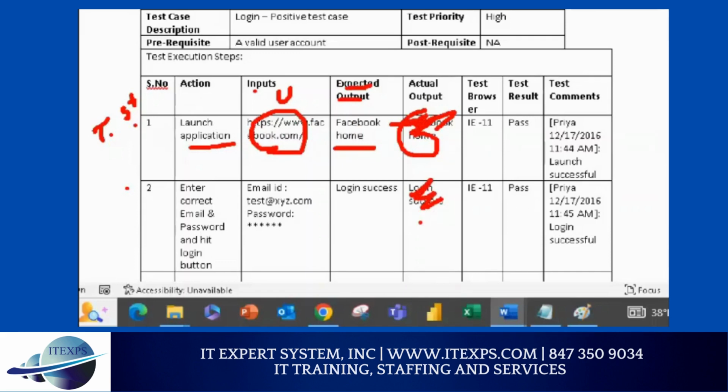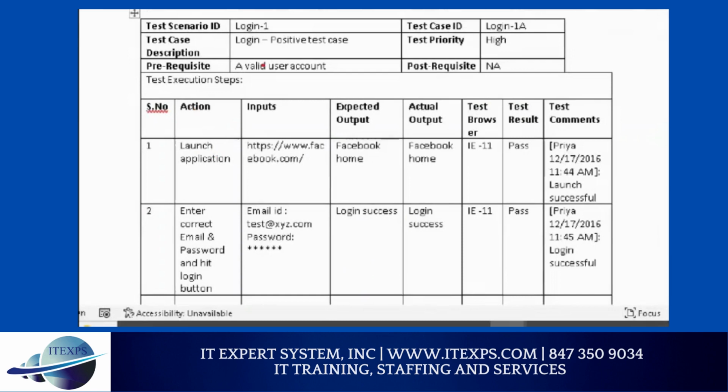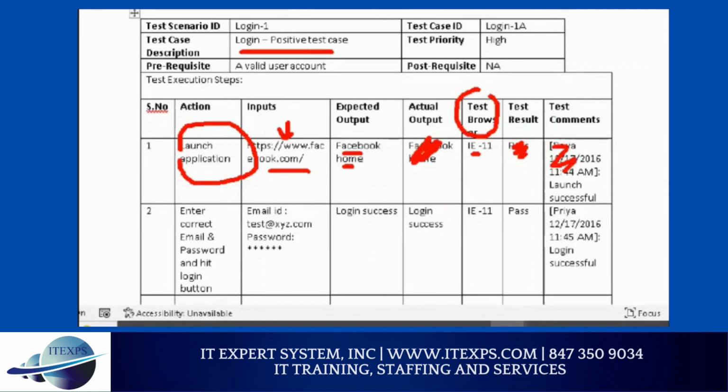Why is it empty? Because when you write a test case, you're not executing the test case. Make sense or no? So think about it. When you write the test case, you will say, I'm doing login for Facebook, launch application, and you write the URL. And this is your input, meaning you need to ask from the user or stakeholder. And you're expecting, when I do that, the Facebook homepage should show up. Test browser, which browser you're using? This section will be empty. Now, test comment, it should be initially empty. Make sense? Why is it empty? Because you are writing the test case.